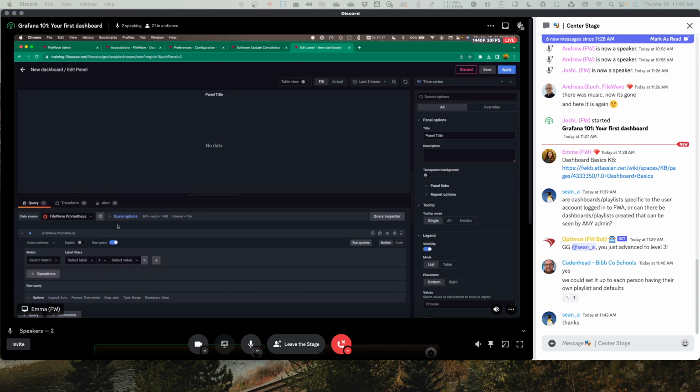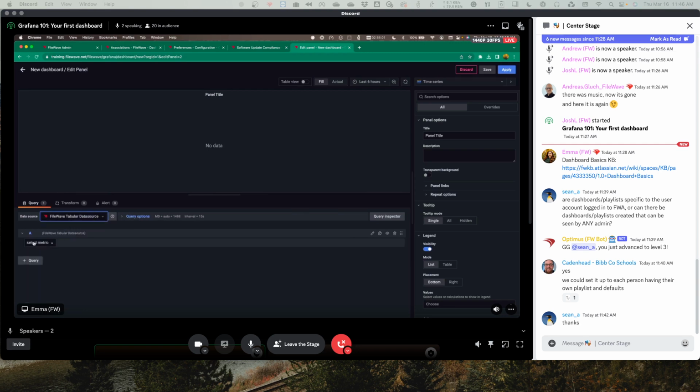So we'll start with stuff that's already built in, and then we'll go into the default, creating it and aggregating data and counting and things like that. Add some fun little math in there. But for now, we're going to go to the FileWave tabular data source. So this is just a way to add queries that you've already created.